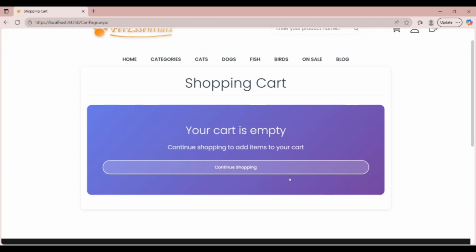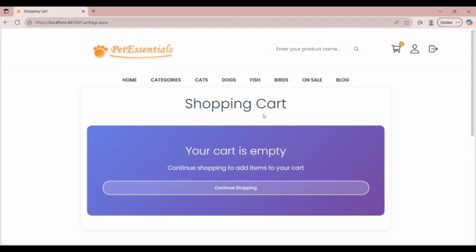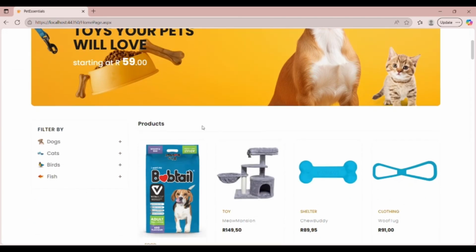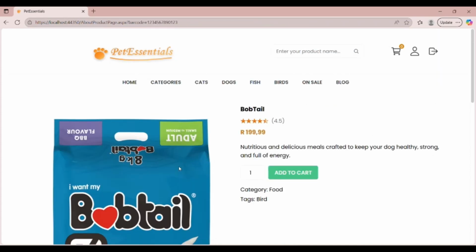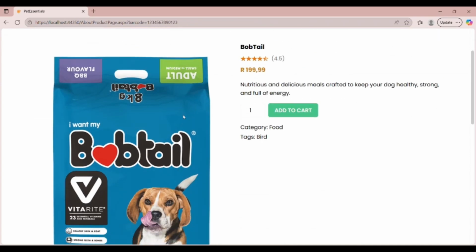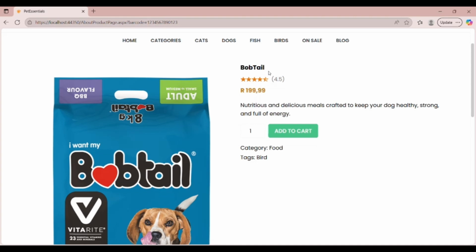So, as John has successfully logged in, this is going to be his shopping cart. It's going to be empty because he hasn't added any product to the shopping cart. To add a product, he's going to click home and then click on each product, and it's going to show the about product page. The about product page will show the name of the product, the rating, the price, and the description.